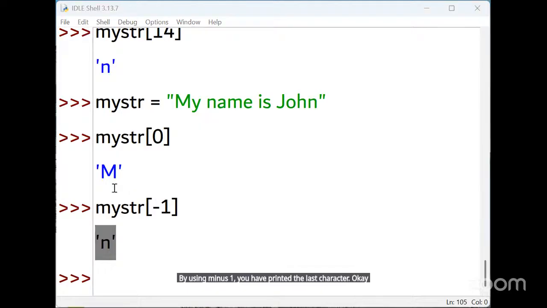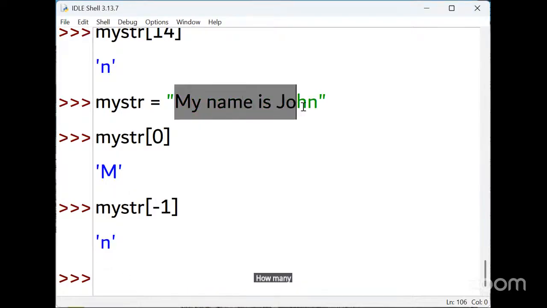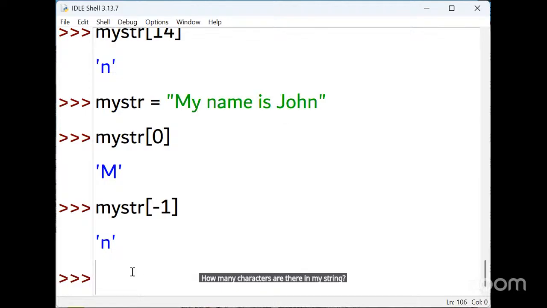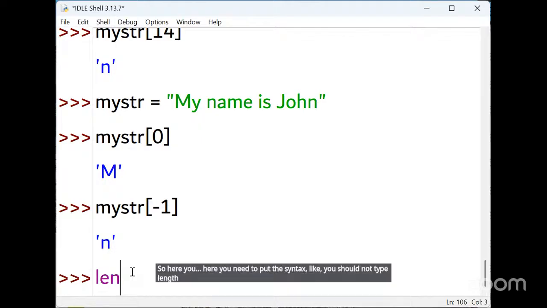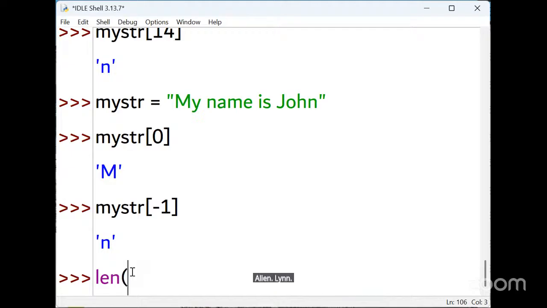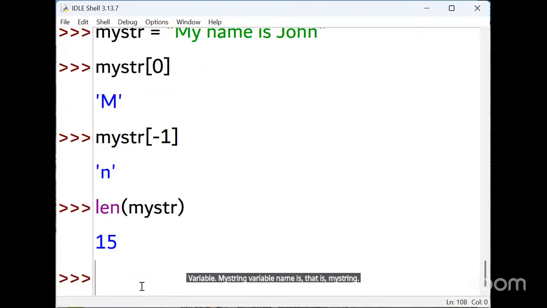Okay. If I want to find how many characters are there in my string, there is a function known as the length function. The function name is len. You should type it as L-E-N, not the full word length. Then pass the string variable, my string. Close this and enter. Totally, your string consists of 15 characters, so it is giving the count 15.